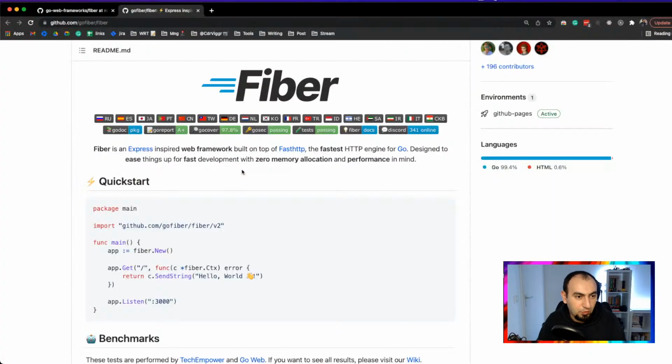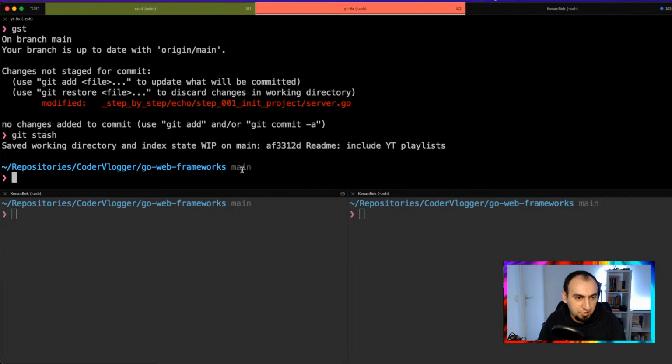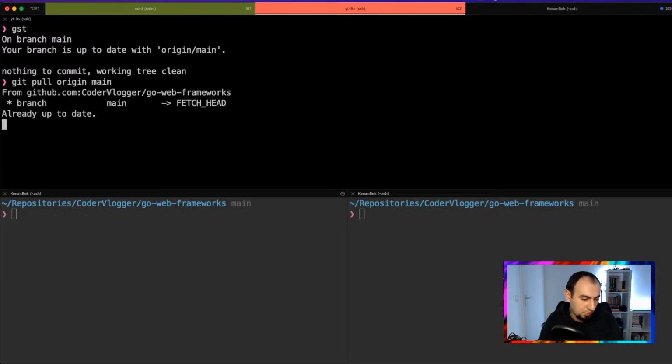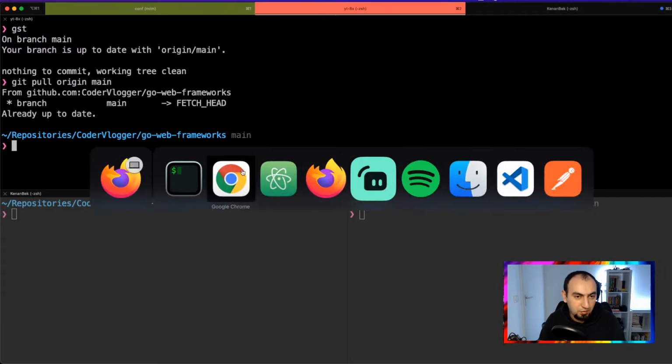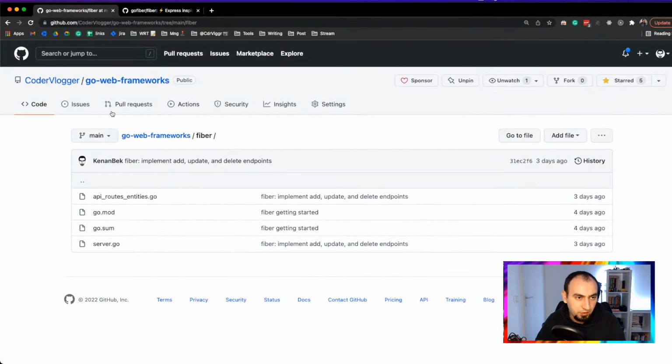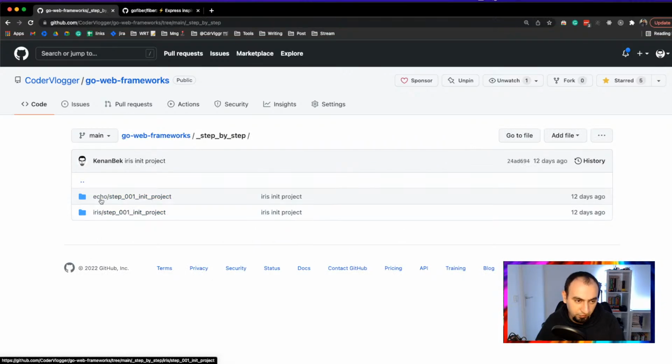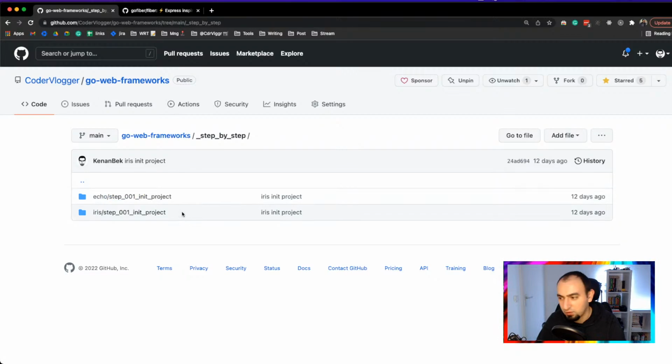56. Okay. So what I will do, I will get the latest version of the project. First, I will check my current state. It's clean, so I will make sure that I have the latest version. And in terms of structure, here on the repository, we have folder step by step. And here we can see all different frameworks and then where they are in terms of step. For Fiber, we will have 2 steps now. First one is initial project, and then we will have CRUD endpoints specifically for Fiber.